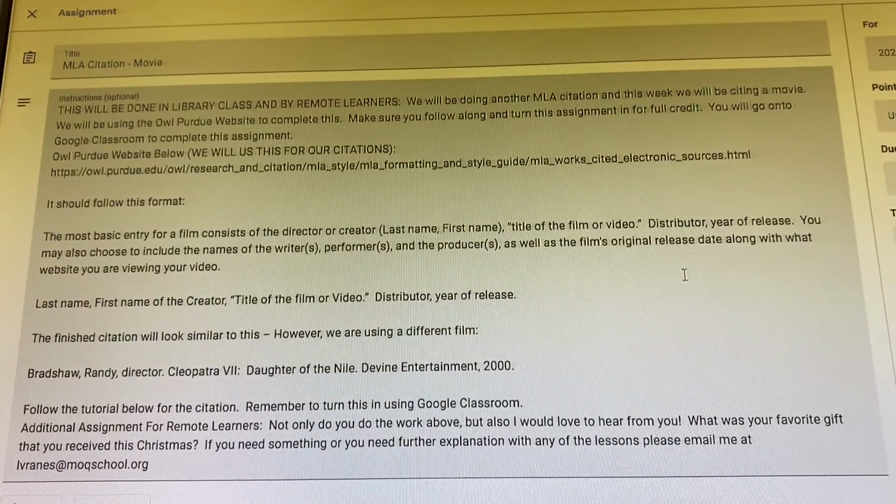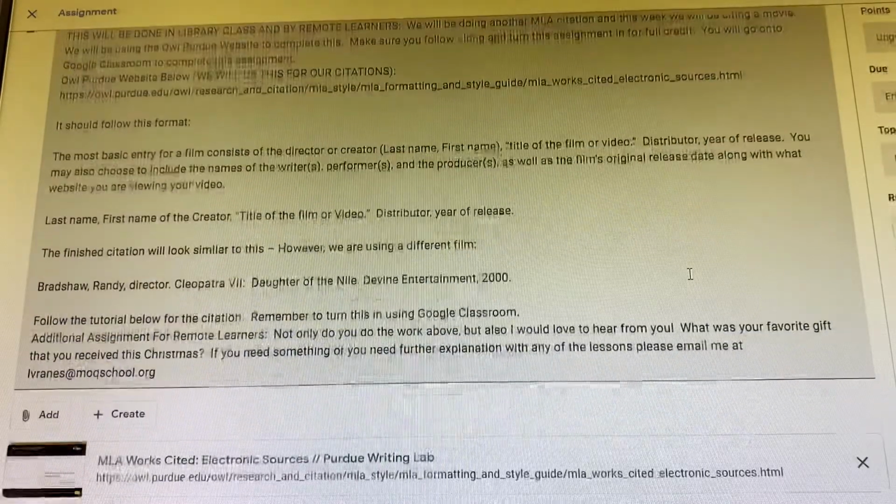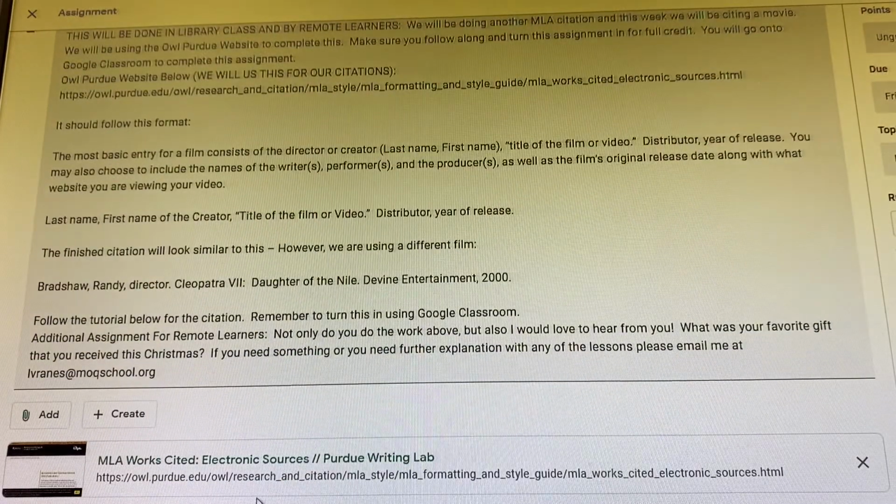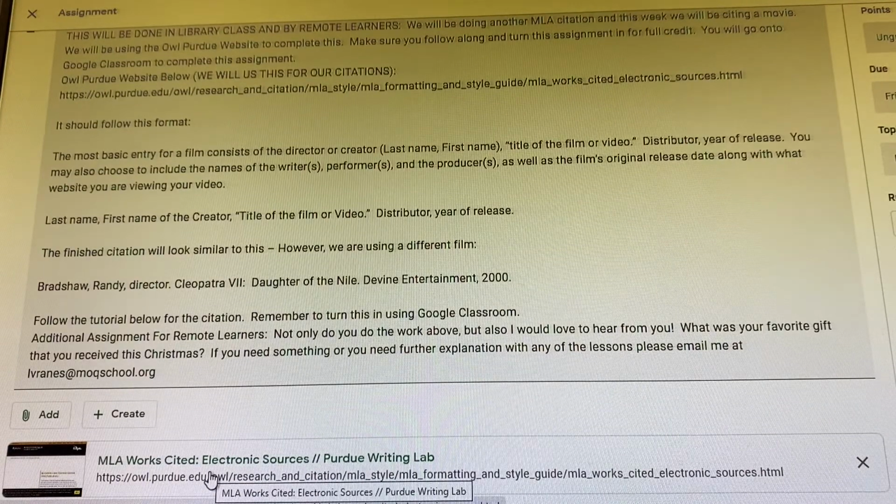Hi, ladies and gentlemen. This is how to cite a movie or a DVD in MLA Citation. That's what we're going to be doing today. And of course, I'm on Google Classroom, and that's where you're going to need to go. And you're going to notice that there is an MLA Works Cited right down here, because that's what we're going to need to go to.